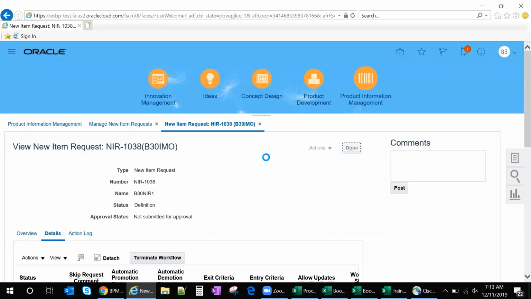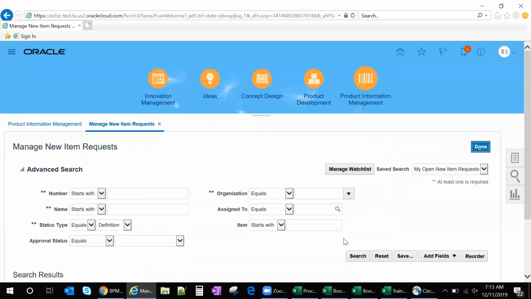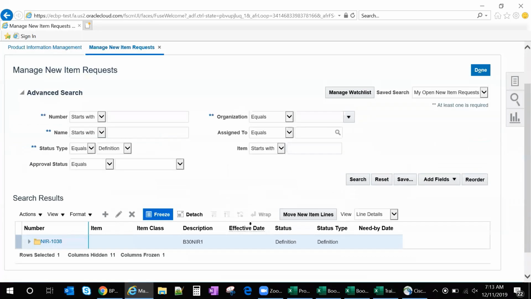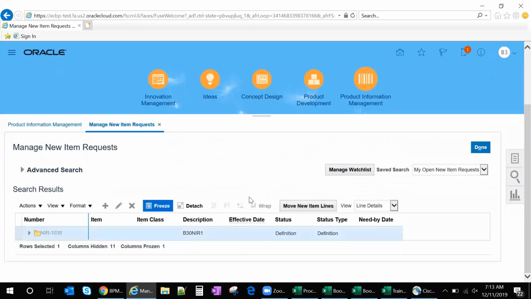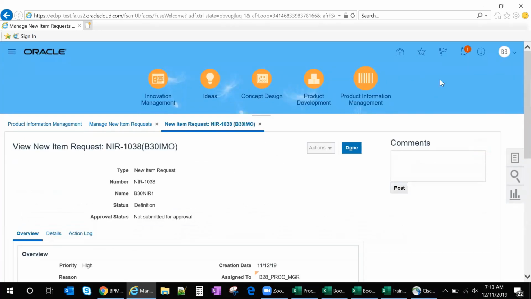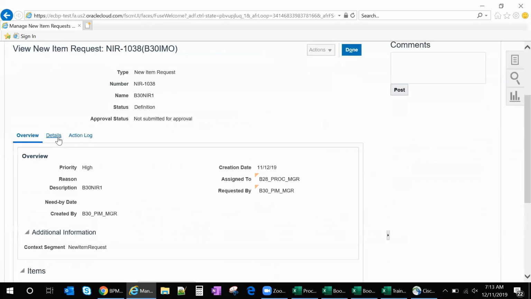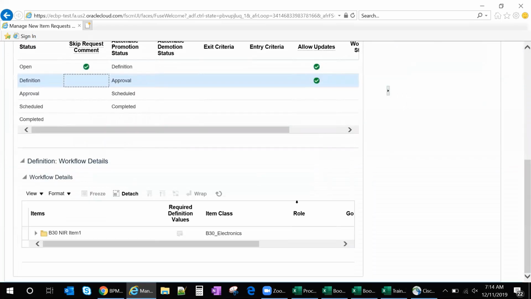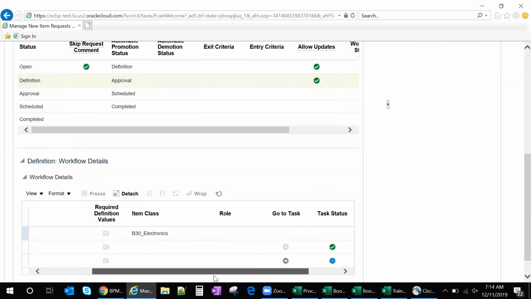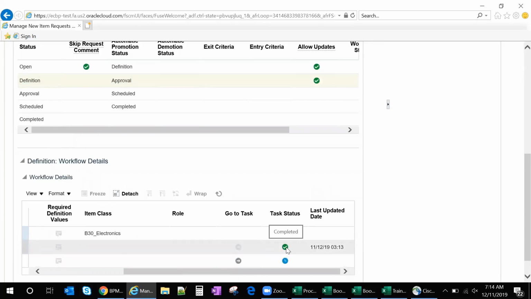So once again, if you query the new item request, you can see the status got changed. Once again, I click on search. It is still in definition status. Now the task will move from step number 10 to step number 20. Only one problem I'm seeing is the notification is not coming. For each and every step, the notification will come. Let me go to details. I'll go to the definition. You see, task status step number 10 is completed and now it will move to 20.